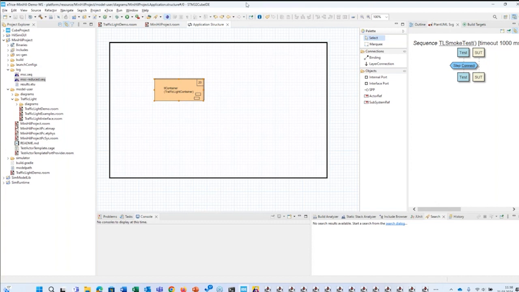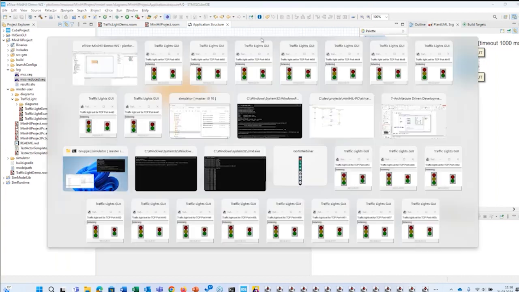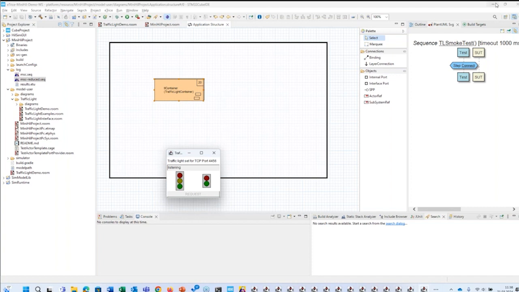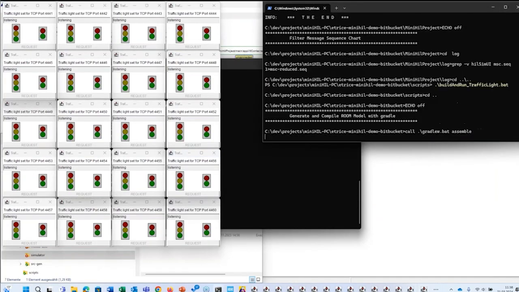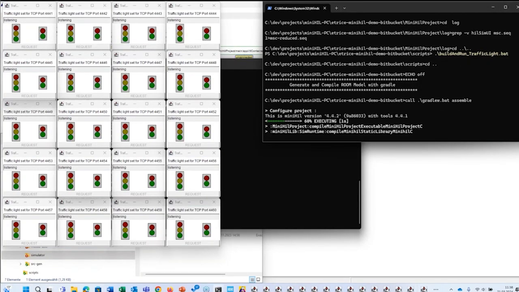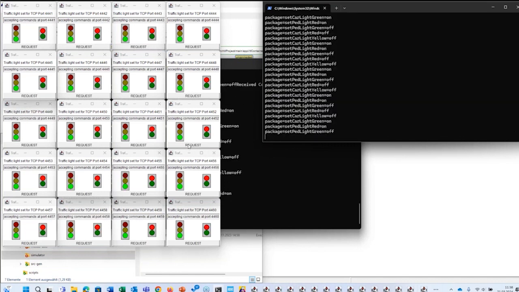Now I have 20 traffic light containers. Now let's have a look at what happens when I start the application. I just created an array of traffic light containers, and suddenly I can control 20 traffic lights. They're all completely independent now.